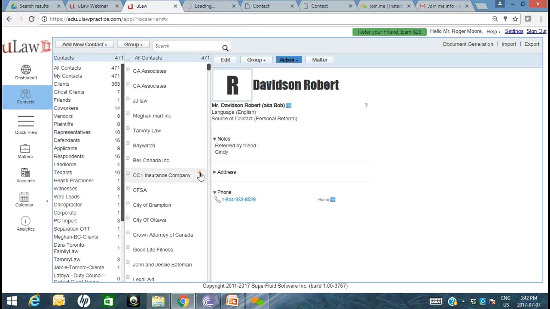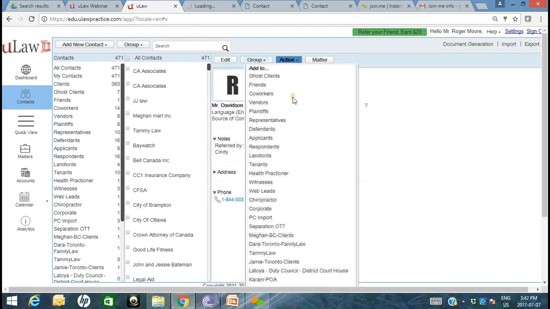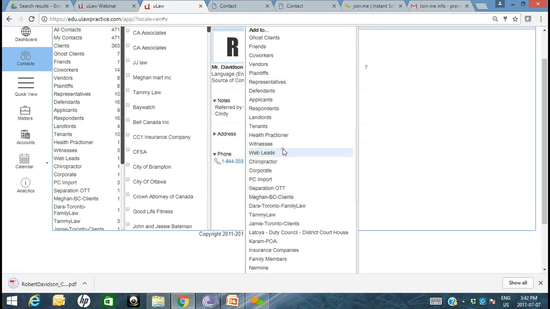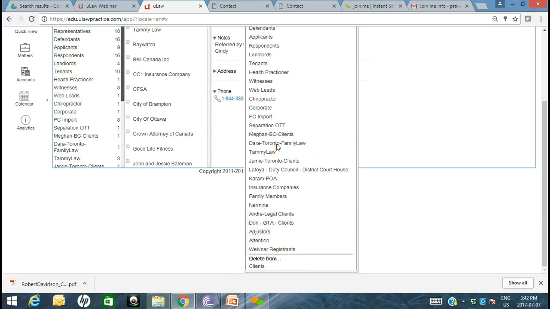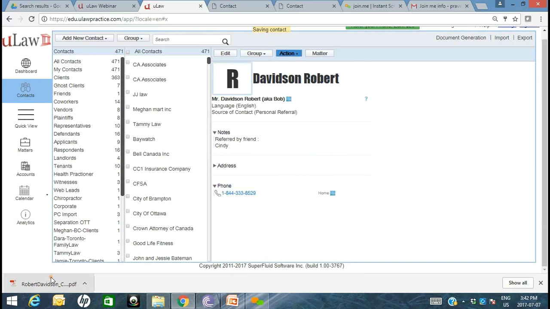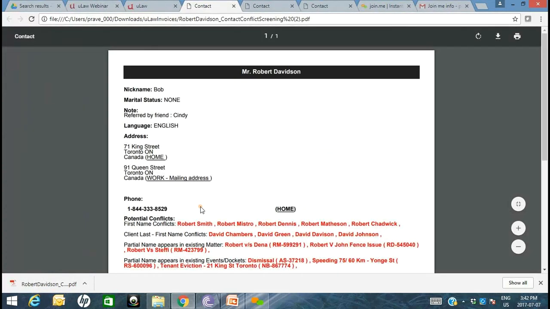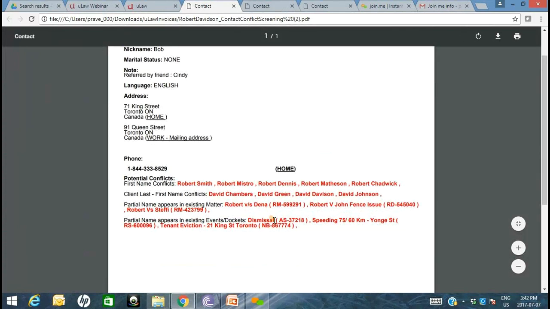As that generates, I can now add Robert Davidson into any other groups that I like. So maybe this is a web lead, so I'll add him to my web leads. So here is the final conflict screening report that includes the events in which you've met with a name like that. Interesting to note, a partial name appears in existing events that includes the dismissal for Mr. Adam Sandler. Okay? And that's the point I want to make.